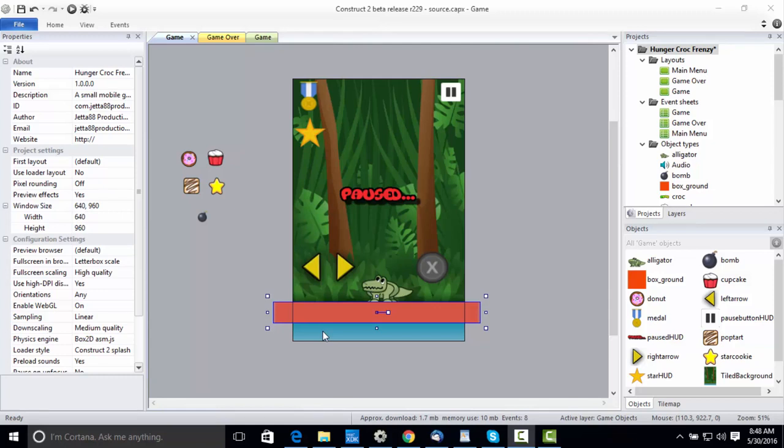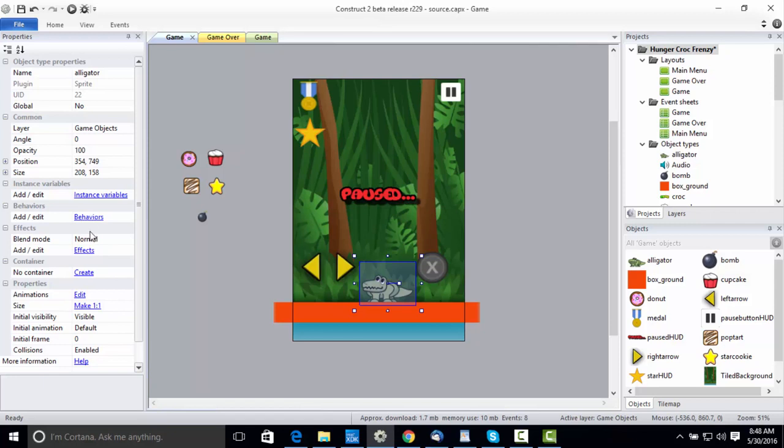It would be nice to add some kind of controls to our alligator, right? Adding controls to our games adds a great level of user interaction between the player and the game. So let's begin by clicking our player sprite and adding the platform behavior.